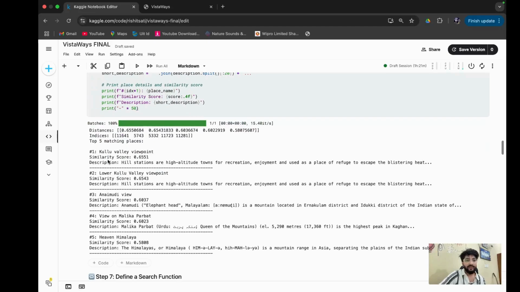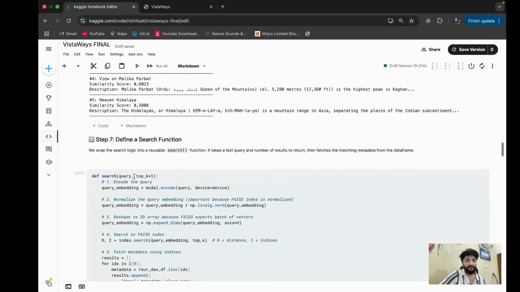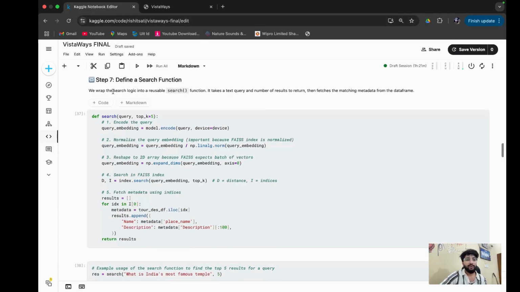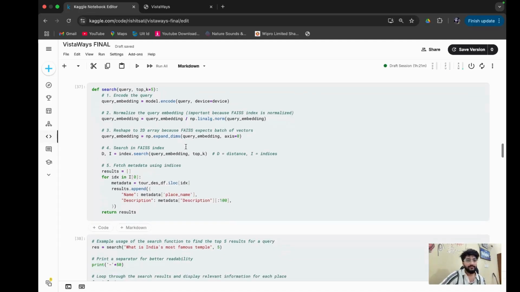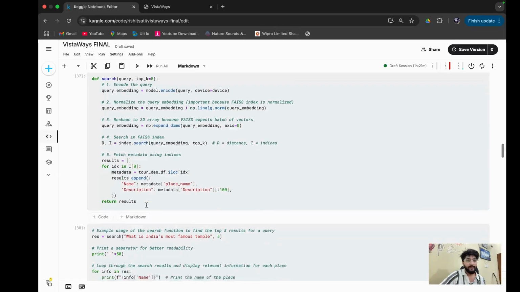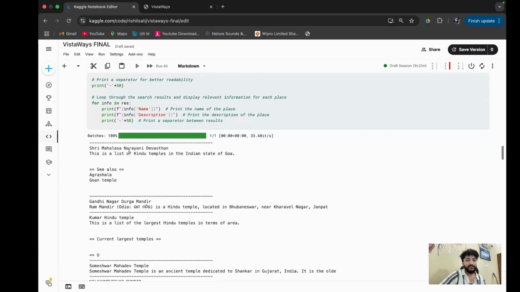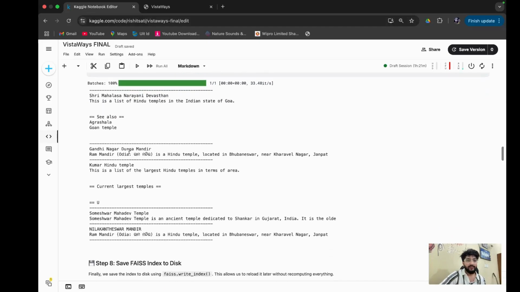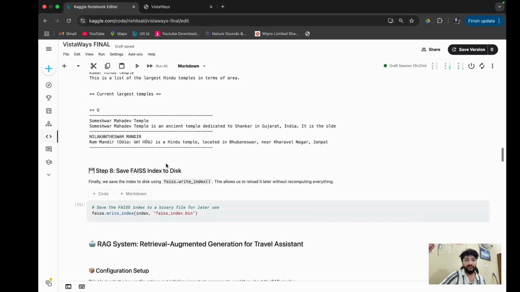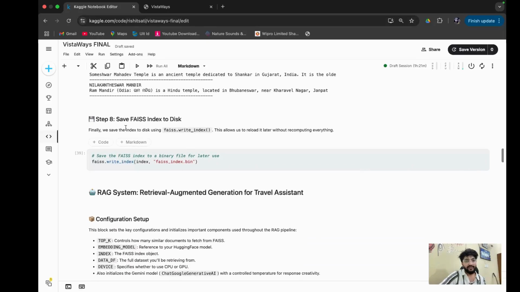You can see our code is working properly. And this is a very important function. Step number 7, we will define a search function. It will take a query from the user and it will return the result to the user. This is a very important function for our AI assistant chatbot. This is the code for it. As you can see, this is running very well. Now we will save our index file.